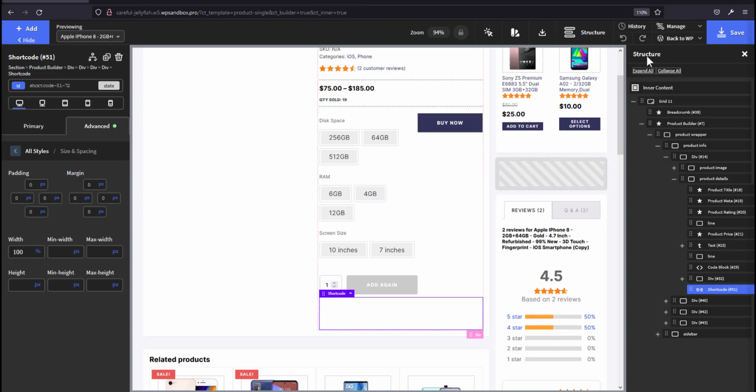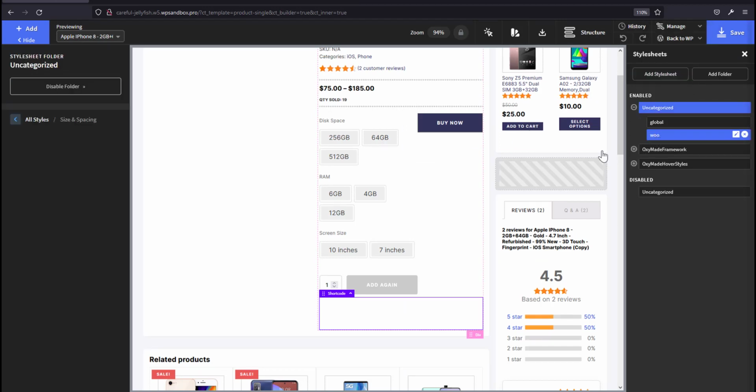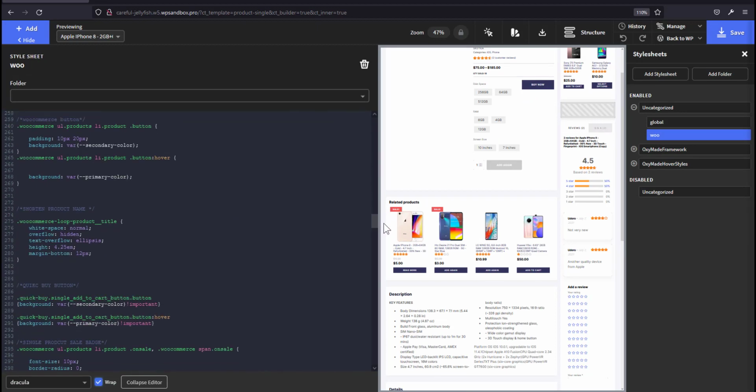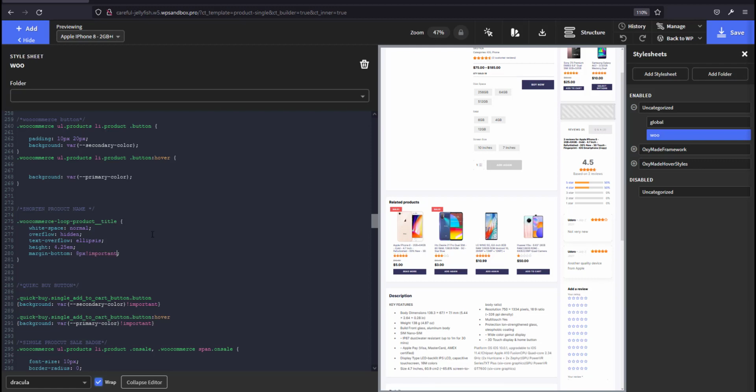I guess that's what I'm going to update in that style sheet. So I'm going to go into that style sheet and adjust that. Shorten product name, I'm just going to make this 8 pixels, and add that important to it. All right, so that's just the updates for that.